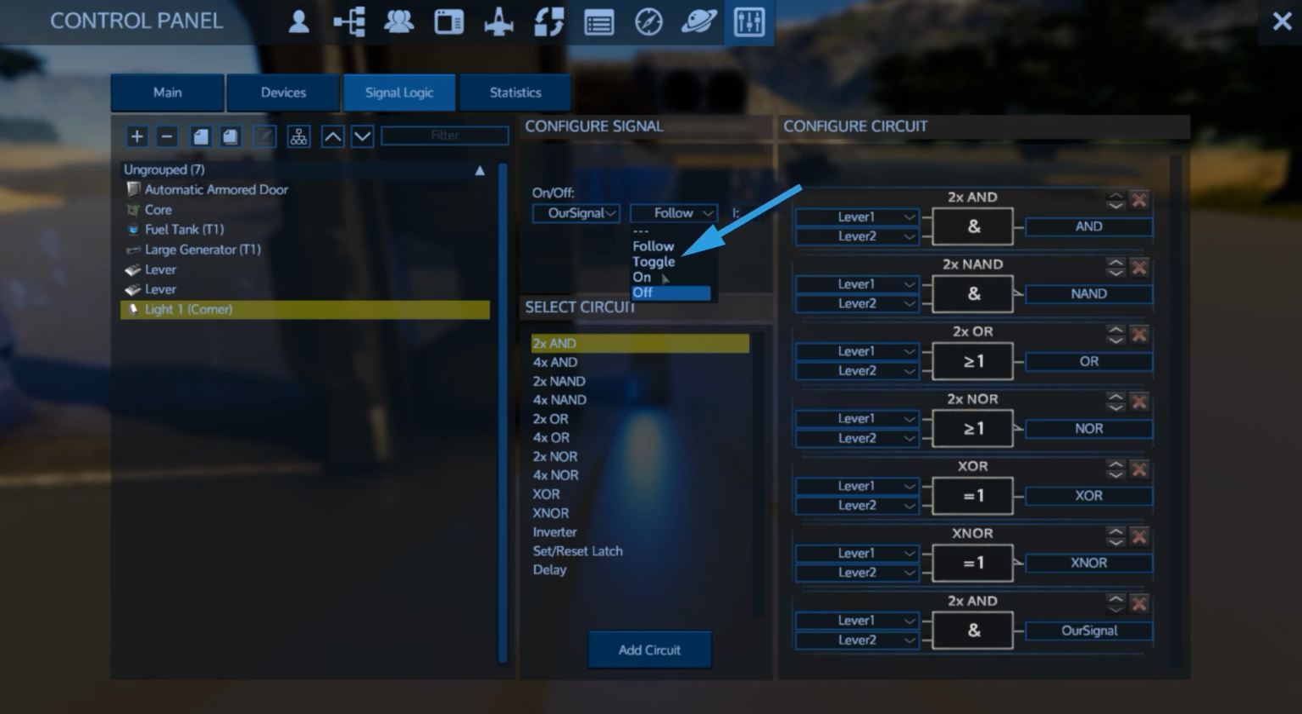Toggle is the simpler version. It just sends a signal regardless of the device's state. So if someone opened the door, it will just open and close every time you activate the switch. In this case, it means every time you switch to green, the signal will be sent and the door will move. On and off is another option. This means activating a signal will just turn a device on or off, but not the other way around. If you select this option, a lever can, for example, only activate a light, but not deactivate it.